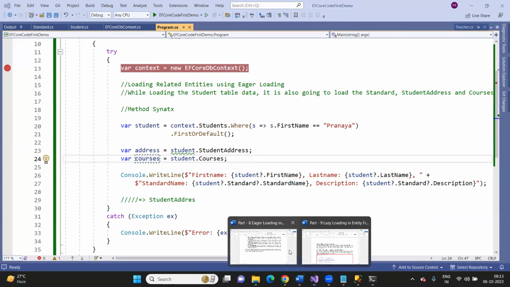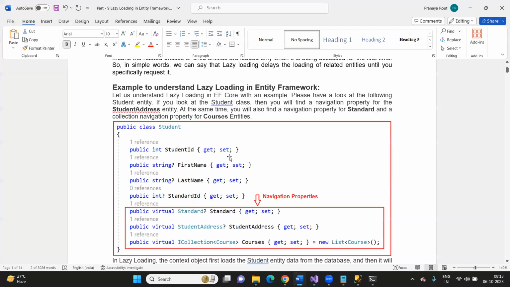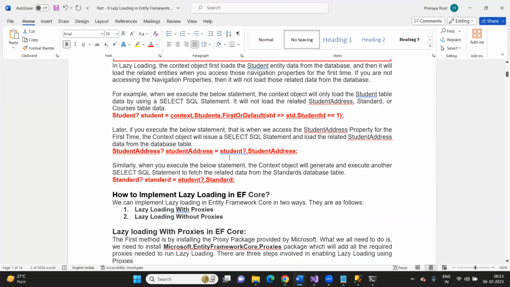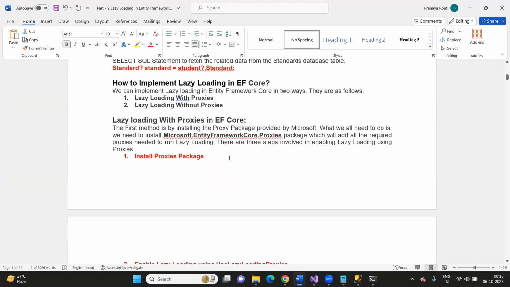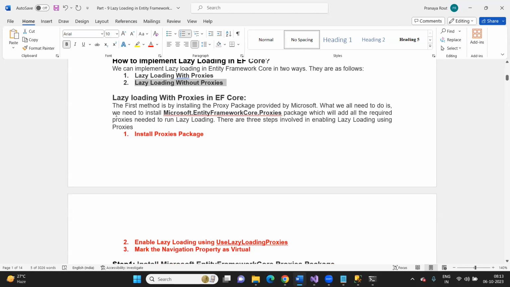Similarly, now let us try to understand how we can implement lazy loading in our application. To implement lazy loading, we have two options. Either we can go with proxies, or we can load the data without using proxies. Let us first try to understand what exactly these proxies are and how we can load the data using proxies, and then I will discuss how to load the data without using proxies.